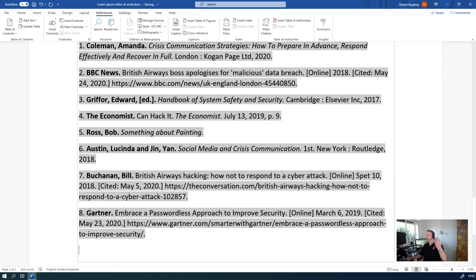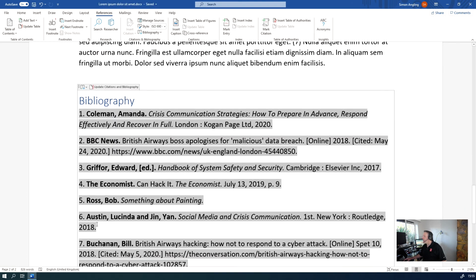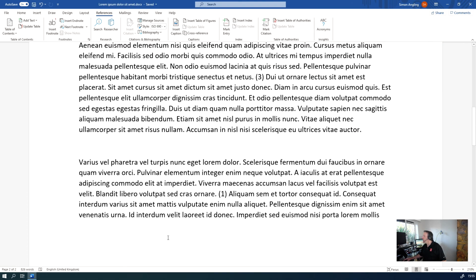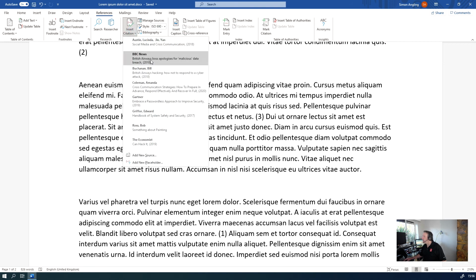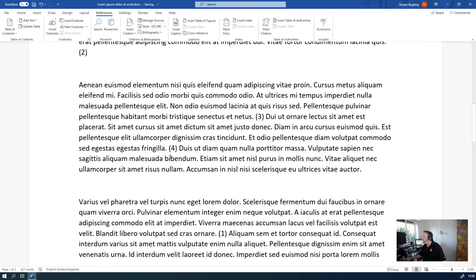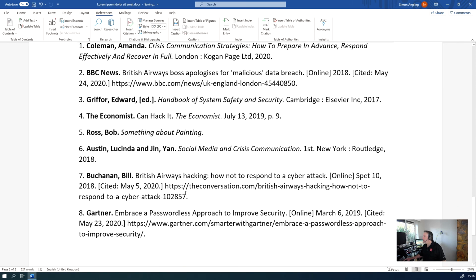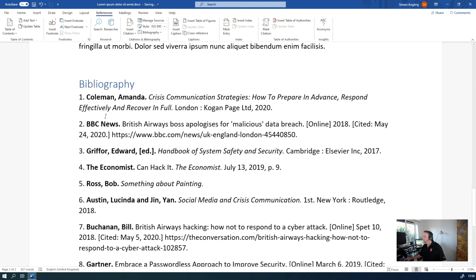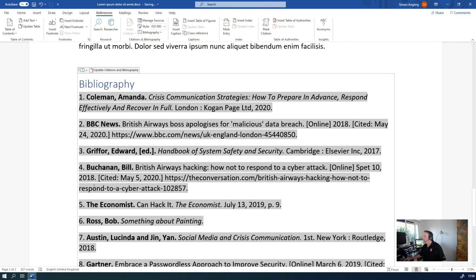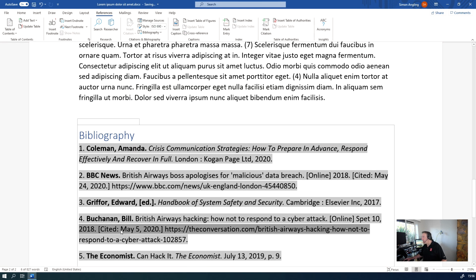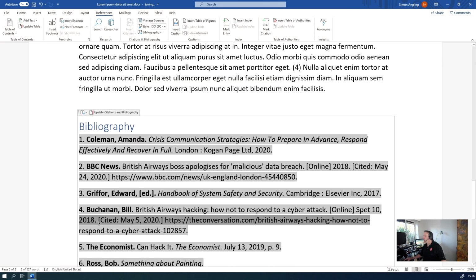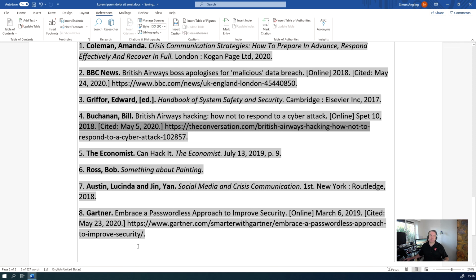References that haven't been used get moved to the bottom. If I use Bill somewhere earlier on, and he was a reference for this paragraph, and I inserted him there, he would become number 4. I would have to update my bibliography, and now he's number 4. Gartner has not been referenced directly in the text, but still appears as a source for the document.